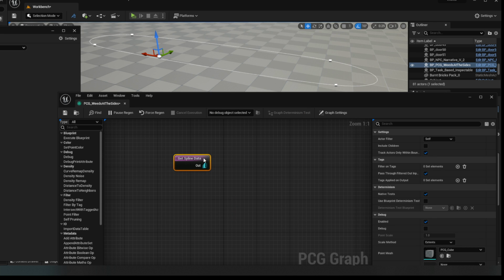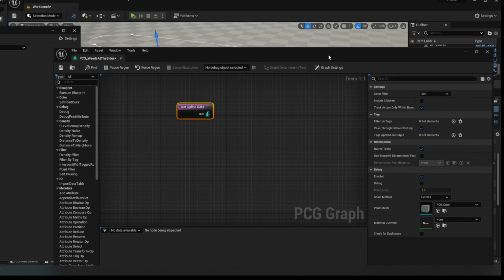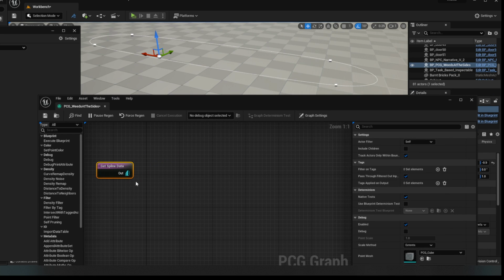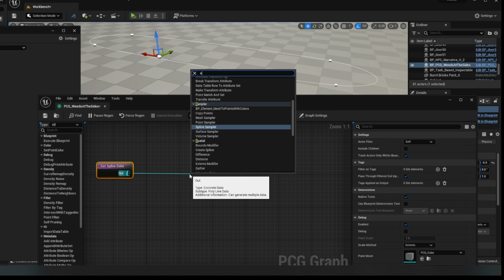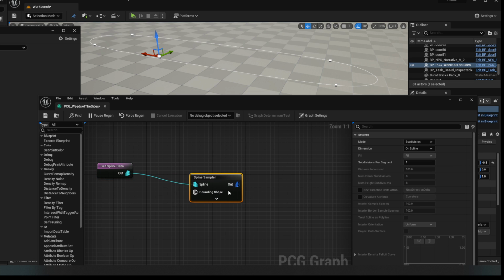There we go. Now the active filter, it's going to be itself, because we can do that. Makes it a lot easier. If I scroll down in here, just have a quick look, see if there's anything else I need to change. There probably isn't. Next thing we'll do is drag this out, type spline again, and I'm going to use my spline sampler, like so. I'll select that, and at the minute it's doing subdivision on spline.